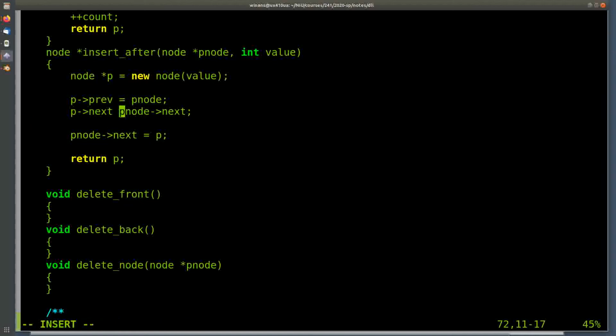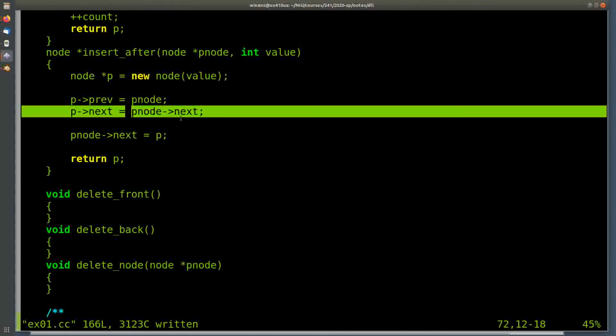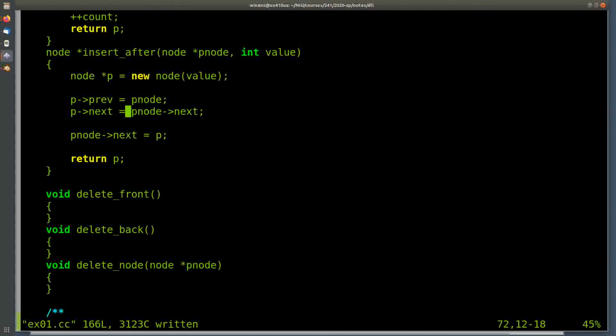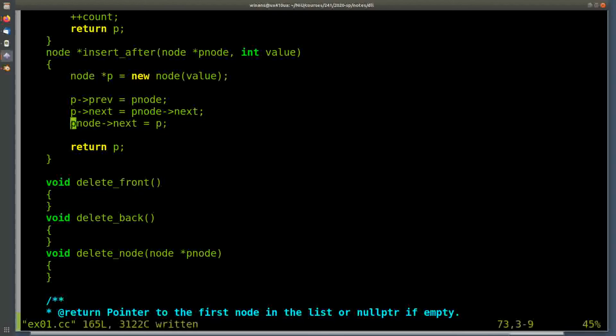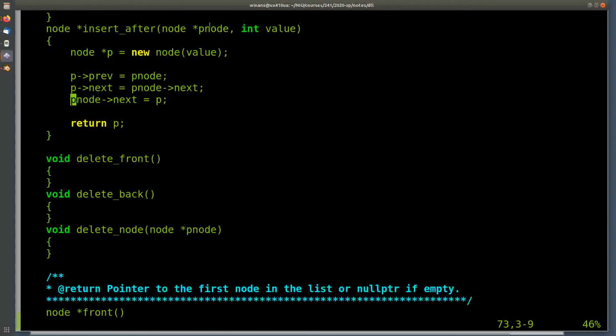And I need to make sure this will compile. So my next pointer goes back to the next node after the previous one. Okay, that all makes sense, right? Because I'm after P node, so P node's current next node is going to become my next node. That's what this does. All right, and then when I'm done with all that, the P node that I come after has to be pointing back to me.